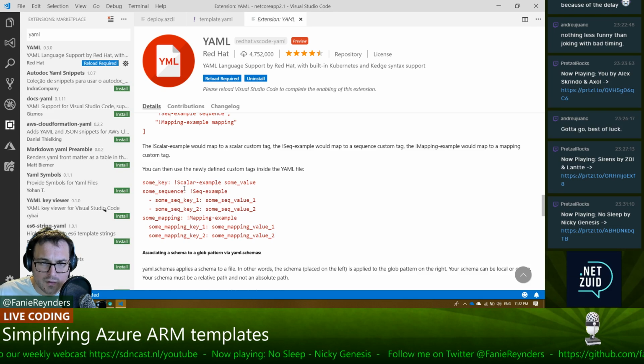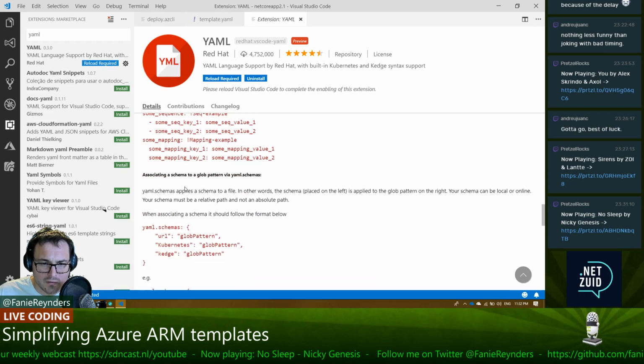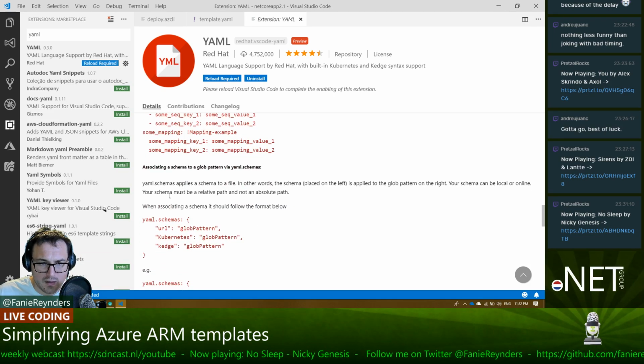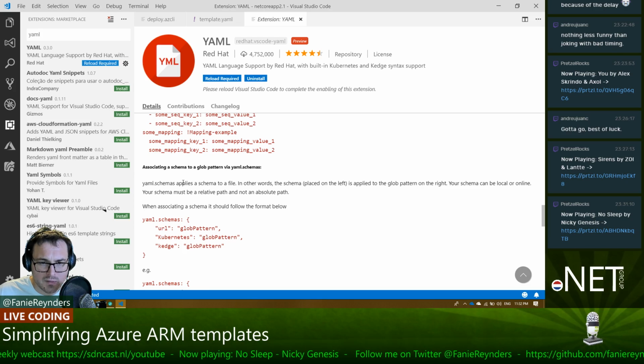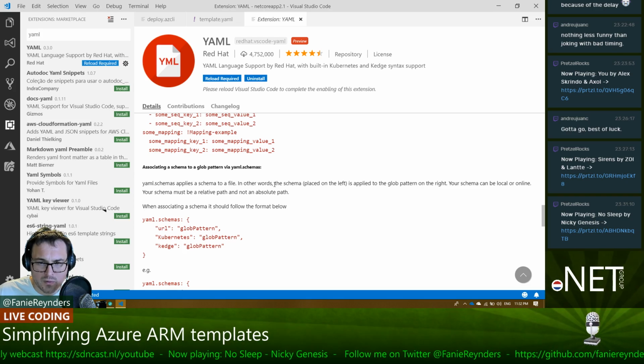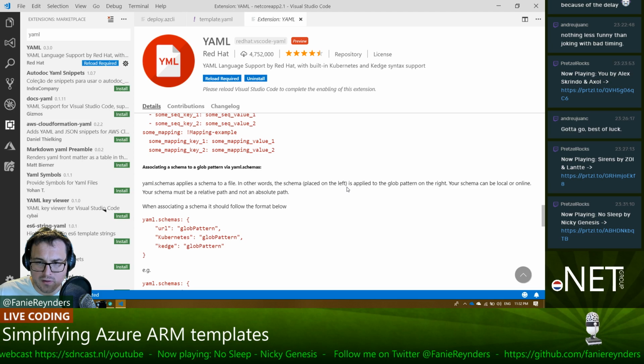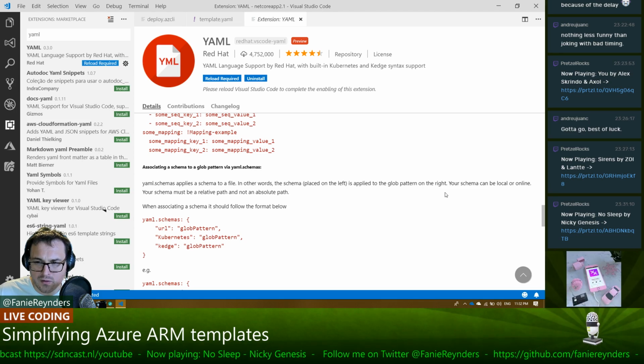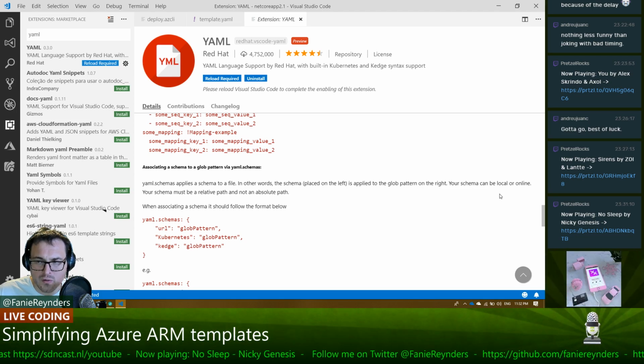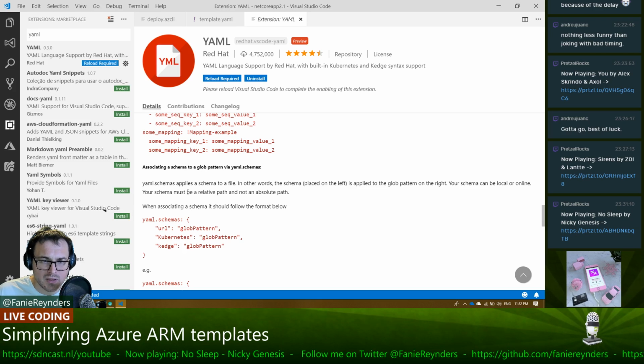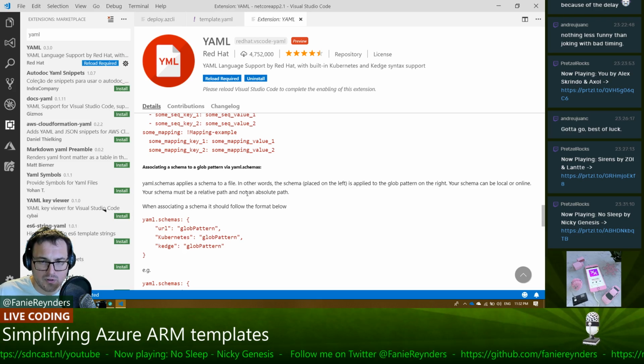Let's see. You can use new defined blah blah. Okay, so YAML schema applies to a schema file. In other words, the schema placed on the left is applied to the glob pattern on the right. Schema can be local or online. The schema must be a relative path and not an absolute path.